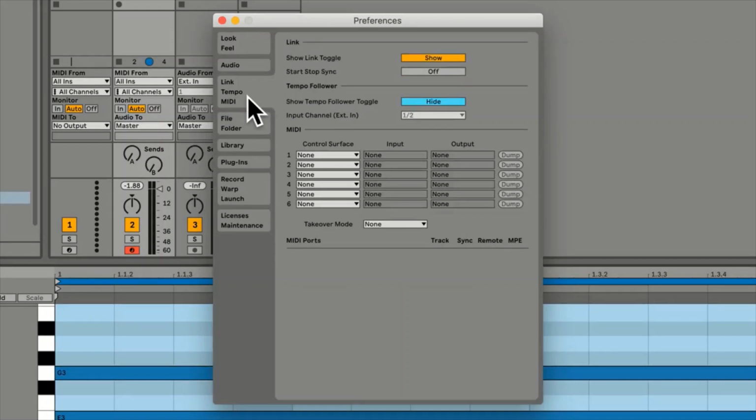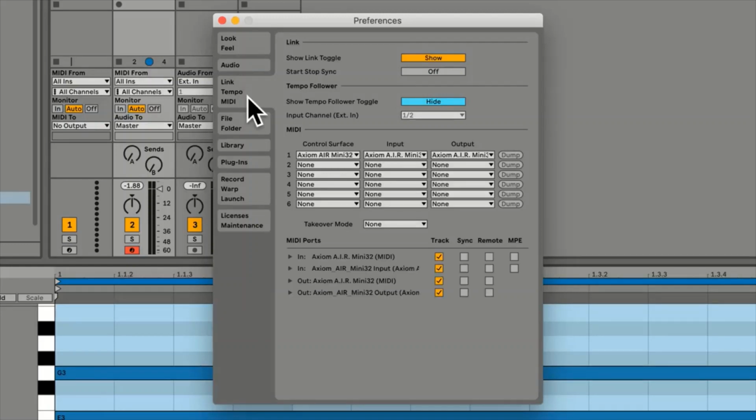It should look something like this. I'm not going to go over everything in detail now, I'm just going to show you what you need to know to use your MIDI controller. Once you're at the screen, make sure your MIDI controller is plugged in. I'm just going to plug mine in now. Right, I've got an Axiom Air Mini 32. And as you can see, it has automatically recognised it in Ableton. So, all you need to do is make sure that these track buttons are selected.